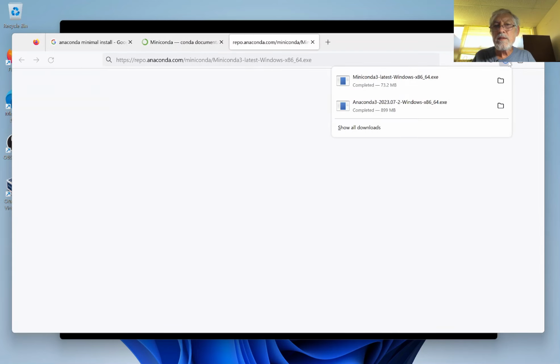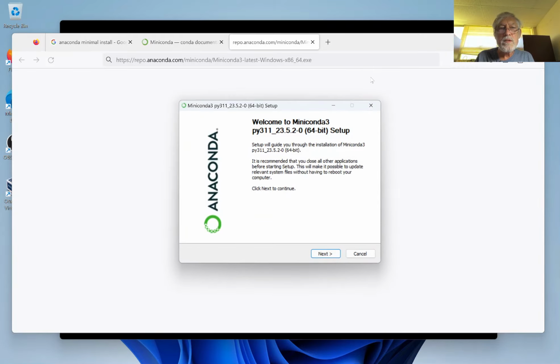As you can see, this is relatively short. I actually downloaded Anaconda before. That is almost 1 gigabyte. This one is only 73.2 megabytes. And now we can go ahead and double click on that to start the installation.